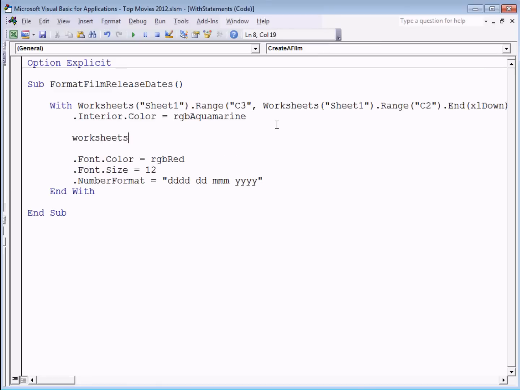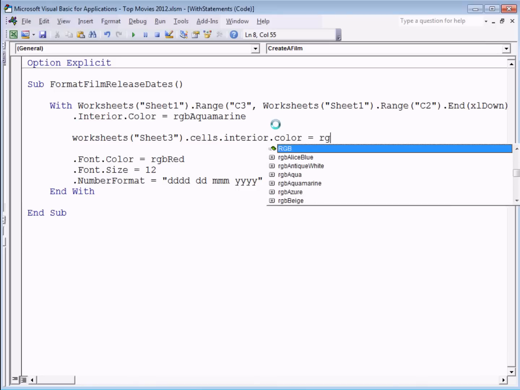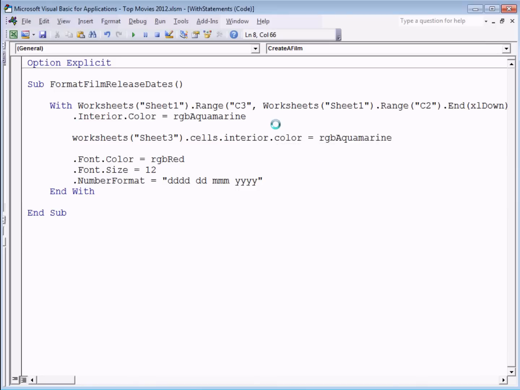So I can say worksheets sheet 3, so notice there's no full stop at the start of this instruction, so worksheets sheet 3 dot cells dot interior dot colour equals, and I could say RGB aquamarine, of course, just as I've done in the previous line. Alternatively, I could say dot interior dot color, which is quite interesting. So that allows me to rely on the with statement to read the interior color property of that range of cells and set the interior color property of cells on a completely different worksheet.